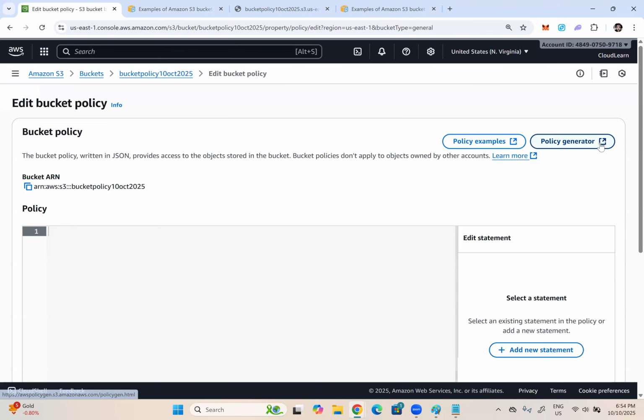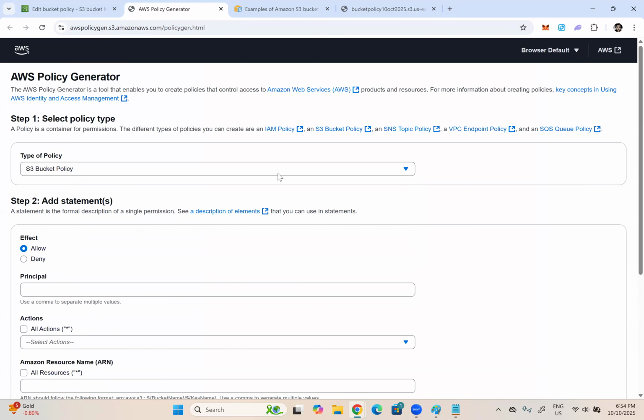Let me click on policy generator, which opens a new tab here. With the help of the AWS policy generator, we can generate the bucket policy as per our requirement. What type of policy are we generating? We are not generating an IAM policy. What policy? S3 bucket policy. Select that one. Statement: what is the effect? Effect should be allow. I want to allow.